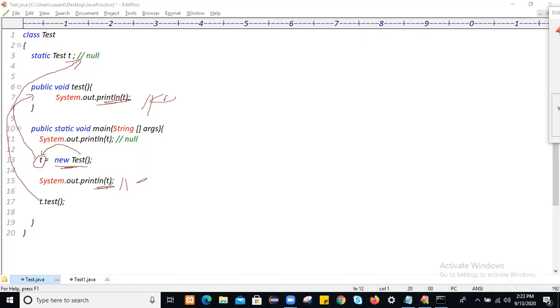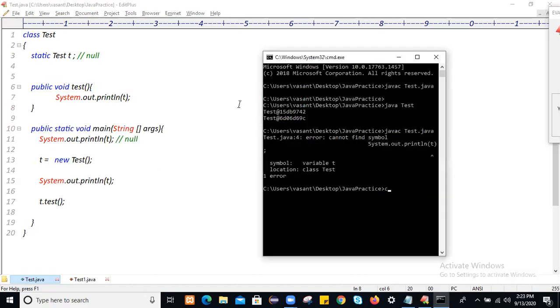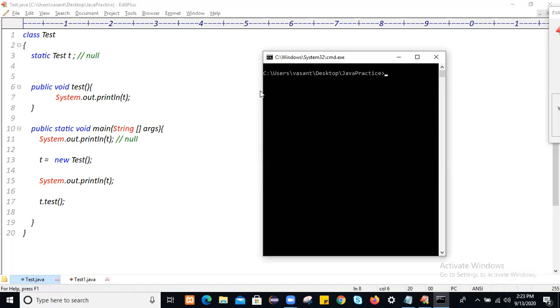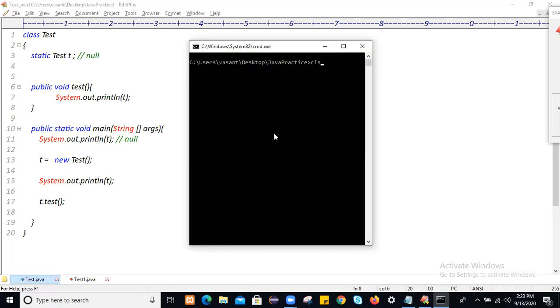But this time the hash code value printed in the main method and here are both the same, because both reference variables are pointing to the same object, the same memory address. That is why we get the same memory address for both variables. Let me compile and run, and we'll show you.